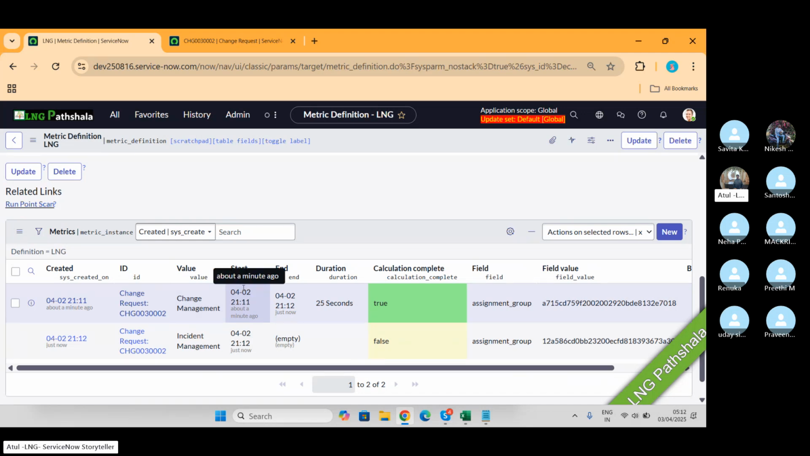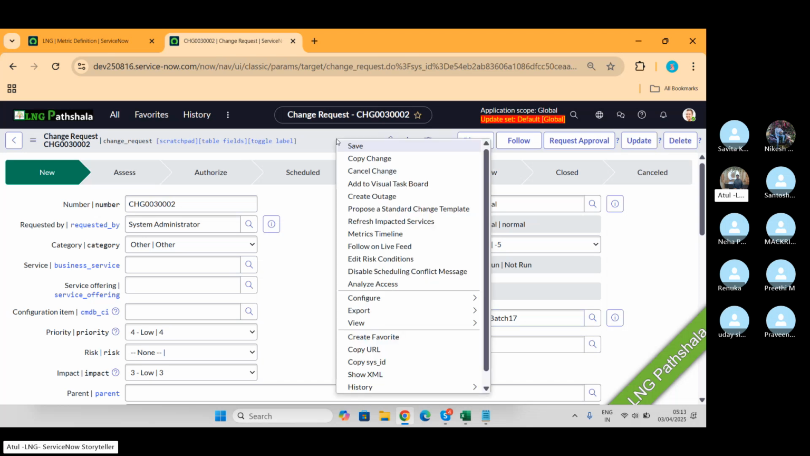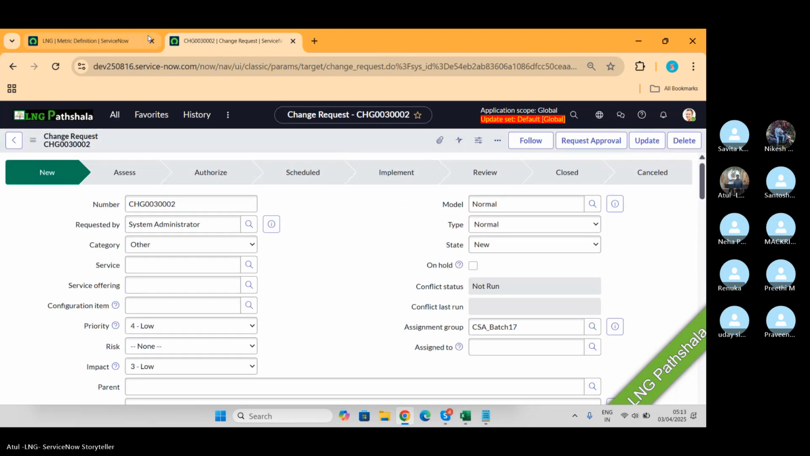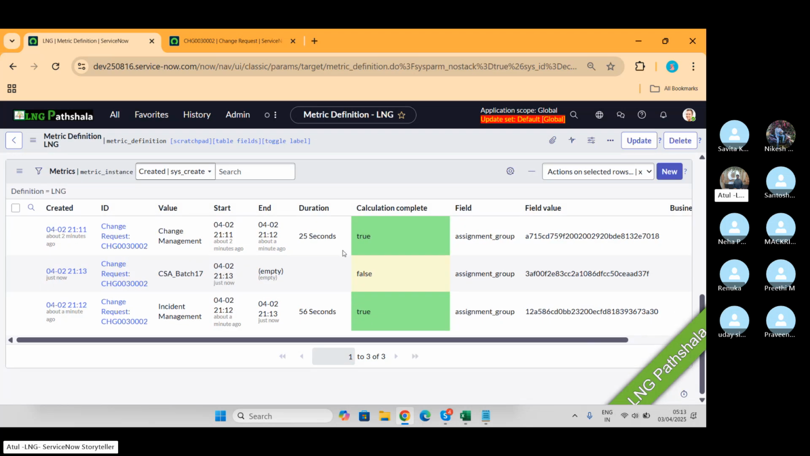Sorry, in this we can see when this change has been raised, it was assigned a group at this time and it has been taken back at this time. Now it is on the incident group. Now if I go and change it, ये देखो ये आ गया. So this way metric works automatically. We don't need to do anything. We just have to use our system or our records as they are, and the metric gets generated automatically.